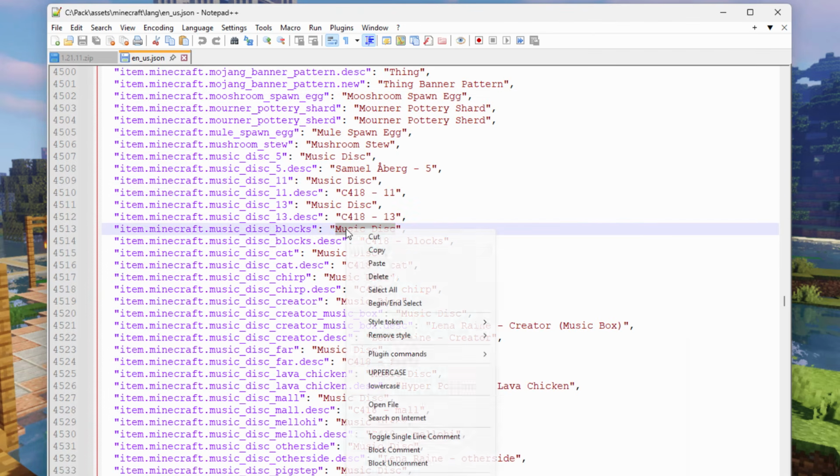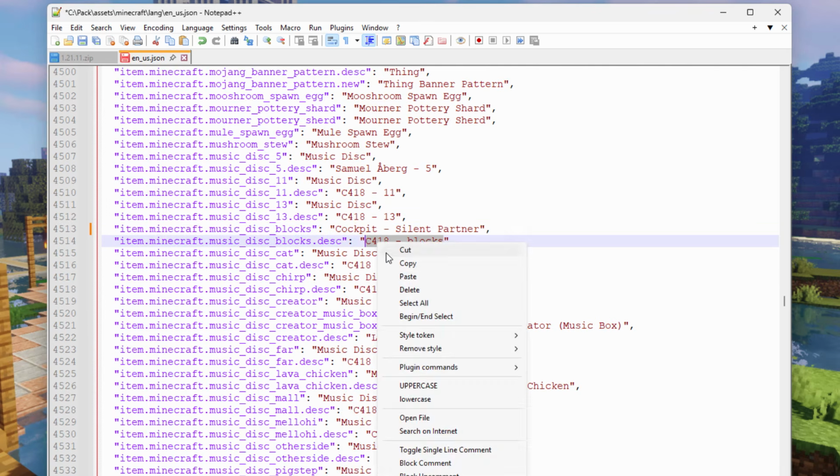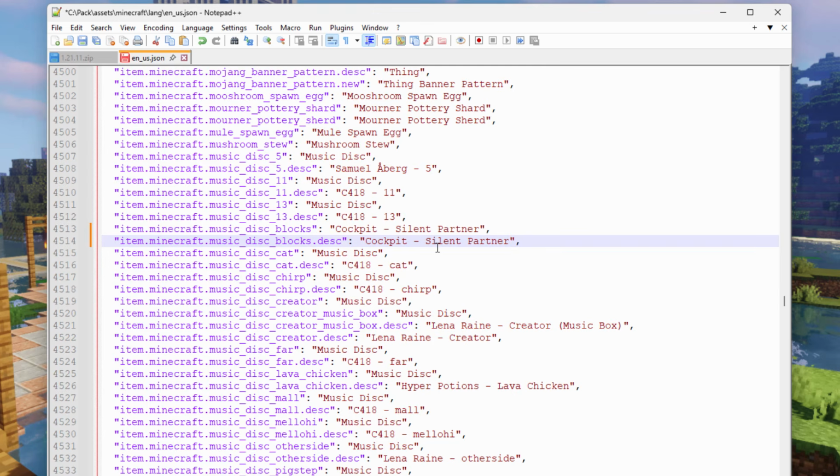I'm just going to select this, right click and paste. And then select this one right here, right click and paste. That takes care of those two. And we need to change it one more place as well.